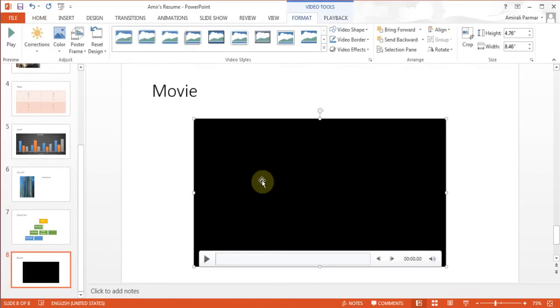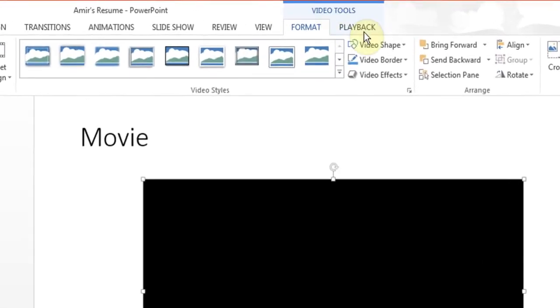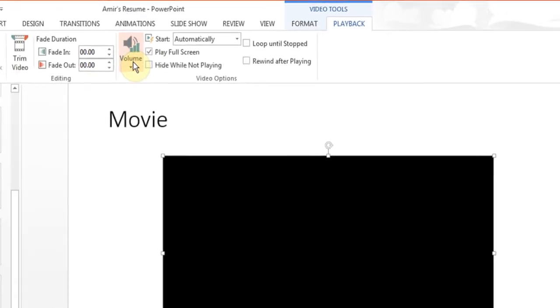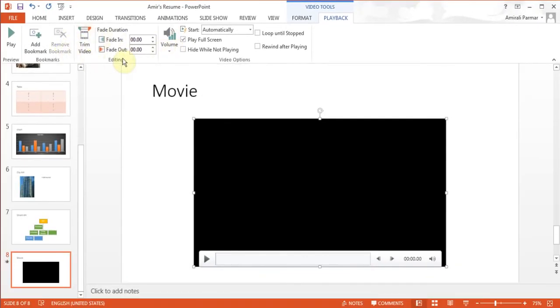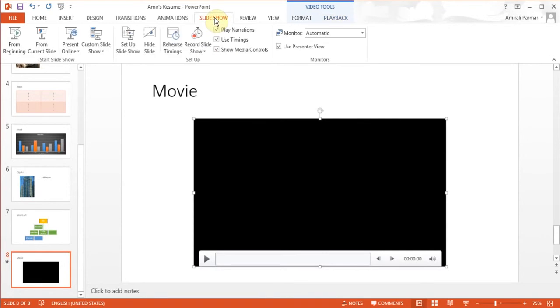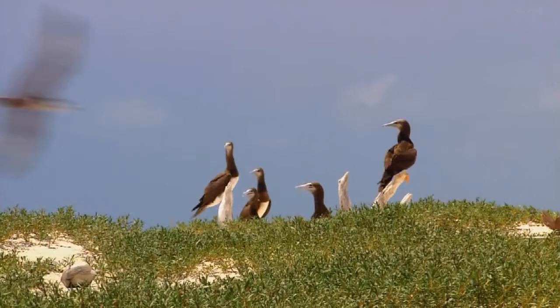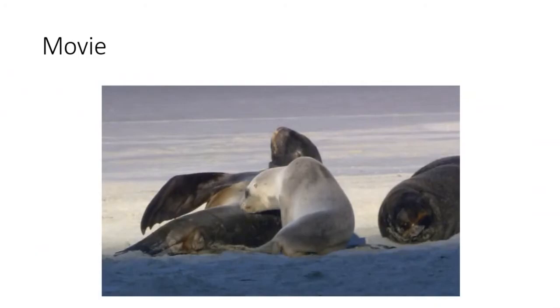and then the movie is added, and they have video tools for it. And in the playback you can choose to either start it automatically, you can make it play full screen, you can affect the volume. So there are lots of different options you can affect here, and this video will play when we start watching our slideshow. So just to show you, I'll go to the slideshow option. On the top there's a ribbon, the tab called slideshow, and I'll say slideshow from current slide. I'll click it, and now you see the PowerPoint has started playing the video automatically in full screen. I'll hit escape to stop.